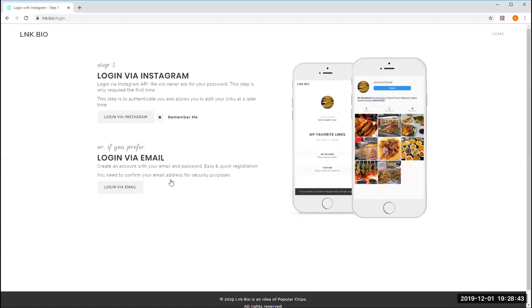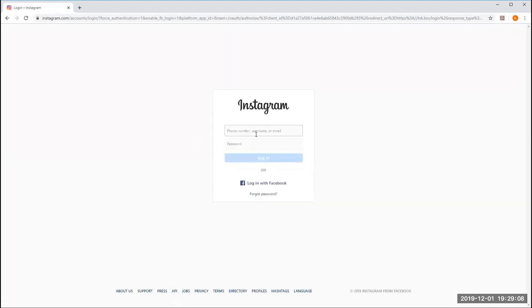So you'll see where it says log in with Instagram, which is step one. So log in via Instagram. If you don't have an Instagram account, you are able to log in via your email. However, I would just keep it simple and log in via Instagram. So you'll go ahead and click on log in via Instagram. It's going to redirect you to Instagram for you to actually sign in. So I'm going to sign in.